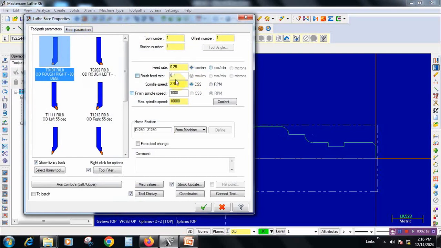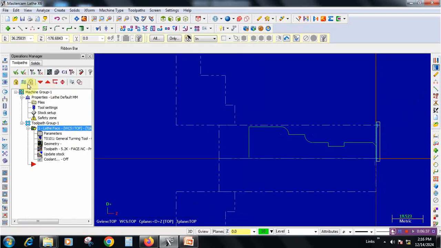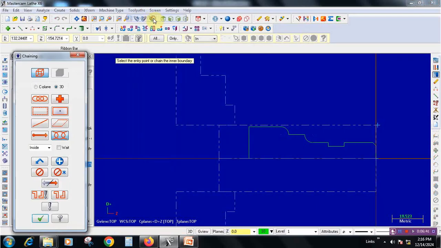Select the tool. The first page we already discussed. No need to change the parameters for simulation. Go to face parameters. Go to rough. Remove that finishing. Give 0.5. Overcut is 1. Simply give it OK. Remove those lines and go to tool path.